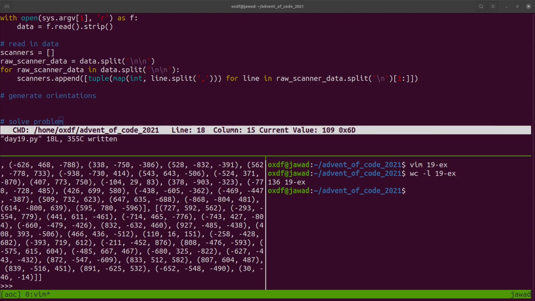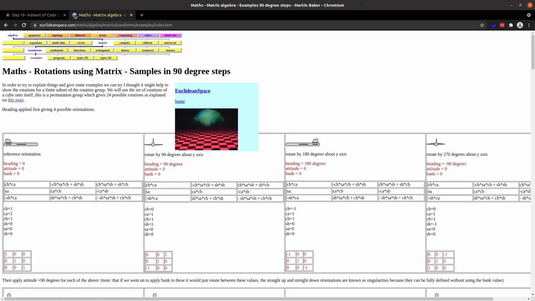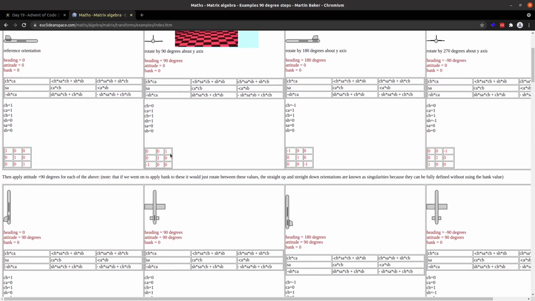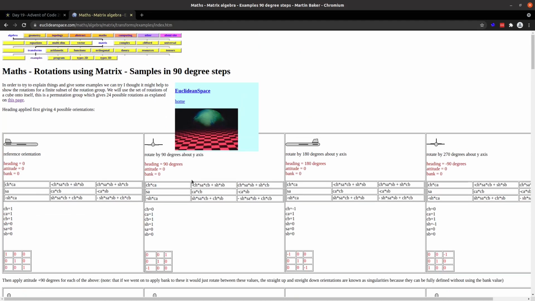All right, so next we need to generate all the orientations for each one. And I think this is going to be the hardest part of the problem. I've been doing some research here, and I found this page was probably the best at explaining why there's 24 different orientations that we can go by. I started off trying to do some loops and things in my head. At the end of the day, this page, and I'll include a link to this in the description.